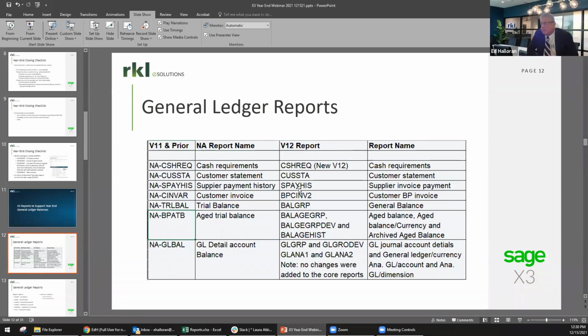General ledger reports. So in version 12, all the reports that began with an NA in previous versions, version 11 and prior, no longer exist. So Sage has mapped them to a new report here, and most of these reports, I believe, except for the first top three, exist in version 11 and prior.